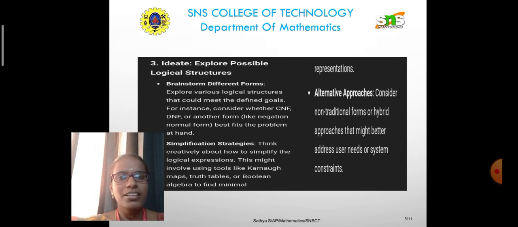Simplification strategies: think creatively about how to simplify the logical expressions. This might involve using tools like Karnaugh maps, truth tables, or Boolean algebra to find minimal representations. Alternative approaches: consider non-traditional forms or hybrid approaches that might better address user needs or system constraints.